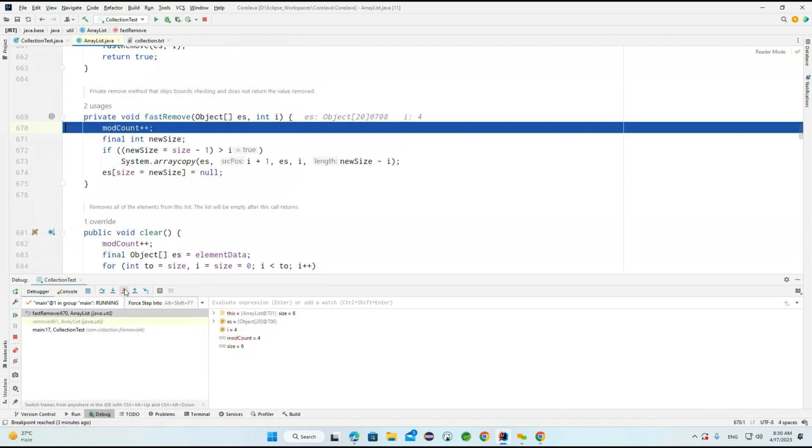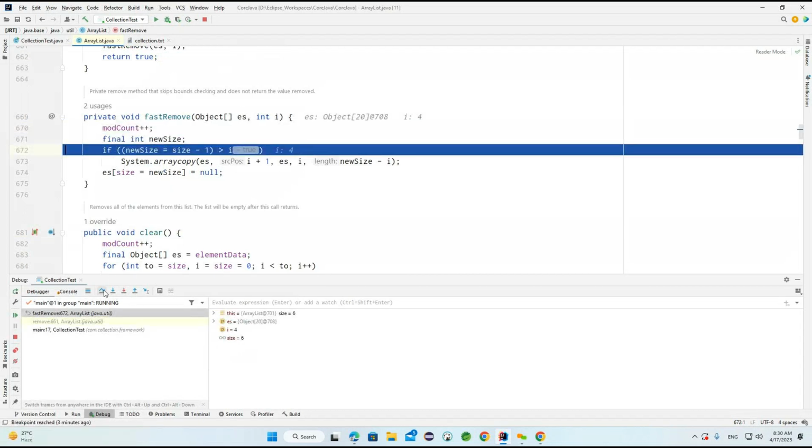Okay, now observe carefully. I'm going inside this particular fastRemove. It's a simple method. Now, what is the new size? As of now, size minus 1. The size we have is 6, minus 1 is 5. If the 5 is greater than this particular i, then what we are doing is the copying.